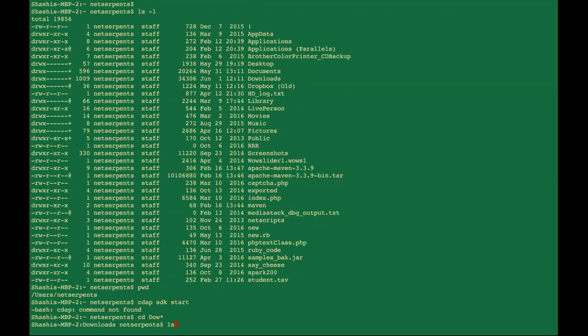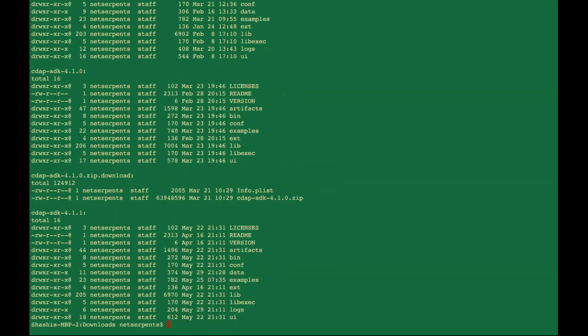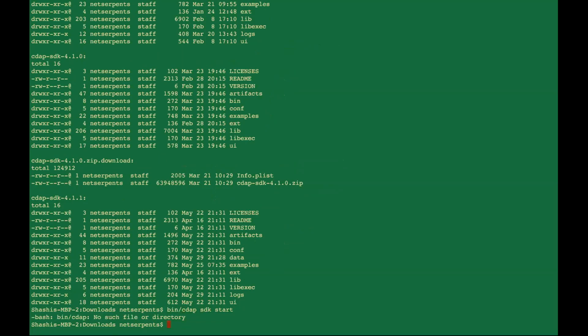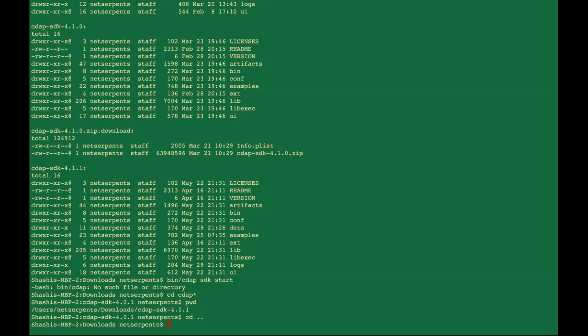Downloads. So now I'm in my downloads directory. See the CDAP SDK 4.1.1, that's the directory that contains the entire CDAP thing. I have to actually say bin/cdap, it's residing in the bin directory. Sorry, let me go to this CDAP star. Oh, it went to the wrong one. So hold on, I have to go to this directory. CD to this. Yeah, that was the old one, so I have to go to this newer version. Go to this one.